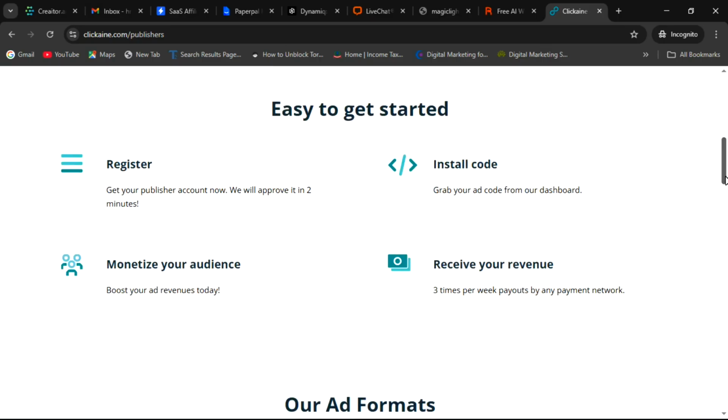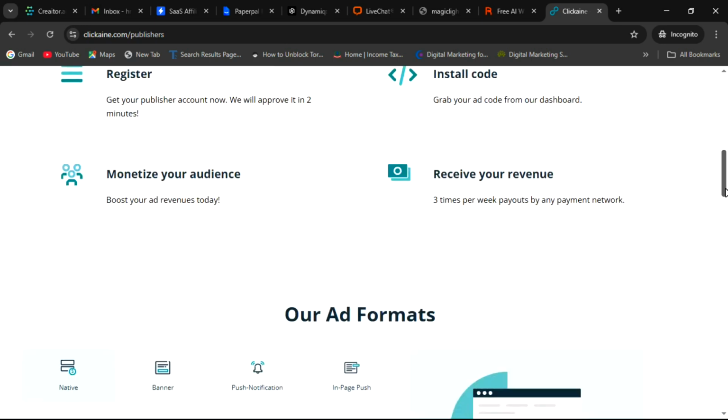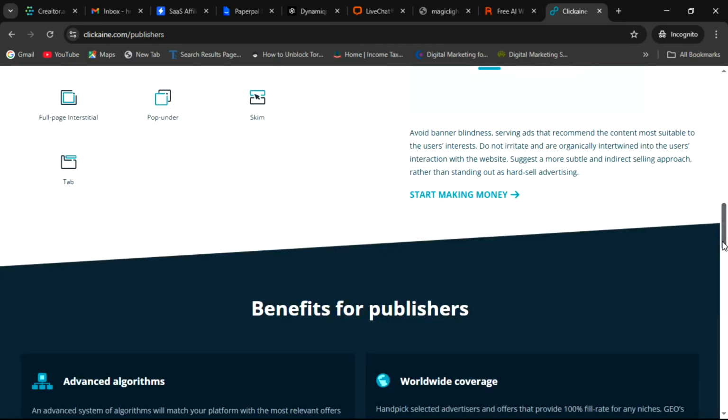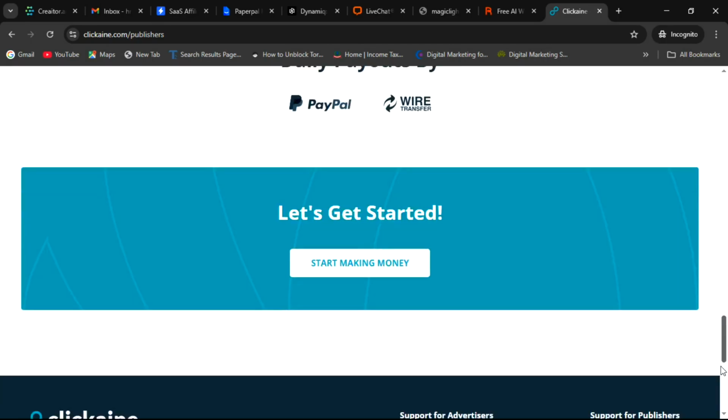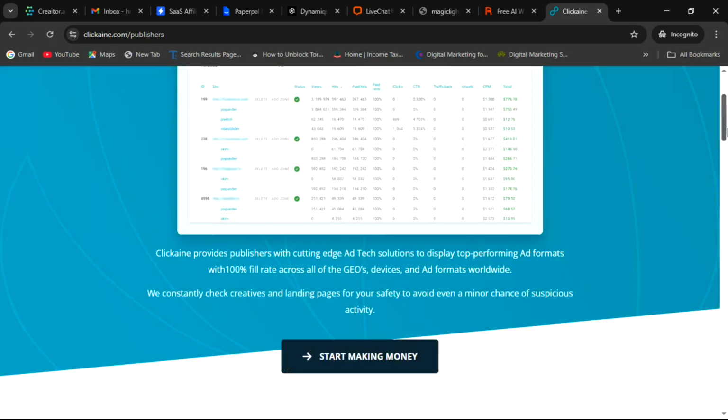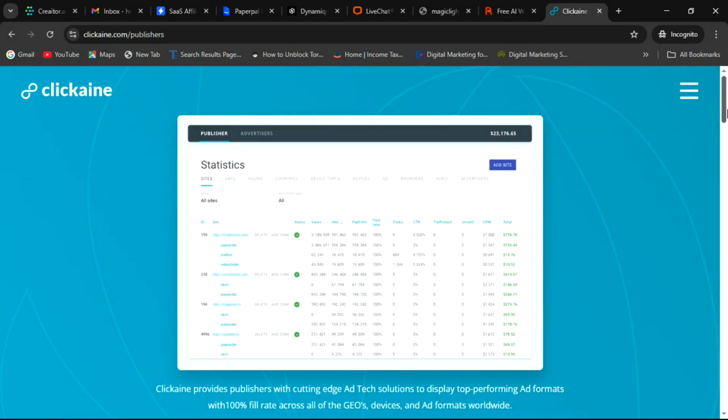Easily register, and after that you get a code, install that code on your website and monetize your audience here, receive revenue. These things you can use here. Now you understand how to use the Clickaine AI tool.